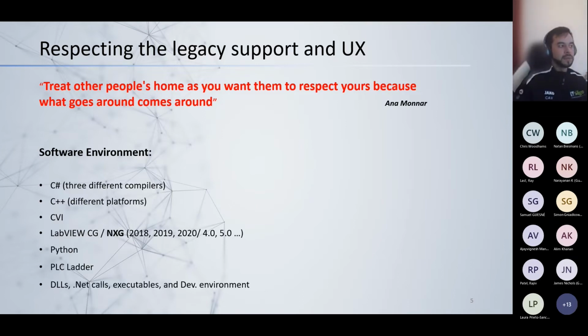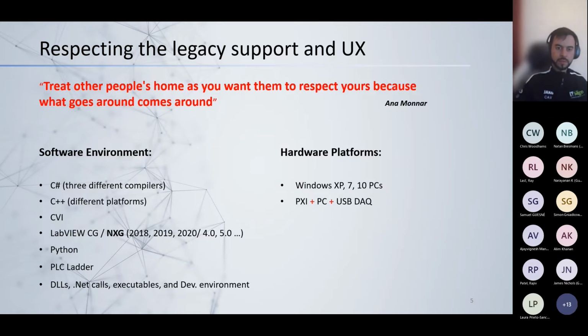Then other languages as well: Python, PLC ladder, other types of DLLs, .NET calls, and much more. This is only the software side. The hardware as well, there was not much commonality. Different platforms for operating systems, different hardware architectures, that was a little bit overkill, or they were lacking a little bit more organization, but PXIs connected to PCs that were connected to USB DAQs as well. So we are trying to standardize with PXIs and compact DAQs now, and some PCs as well, different machines, those that don't need so many IOs, but just getting some standardization on that side too helps a lot in software.